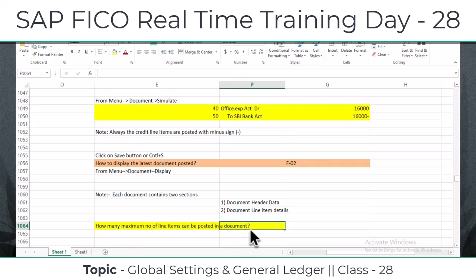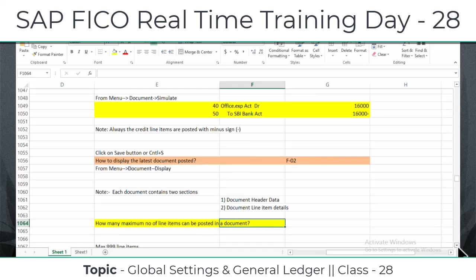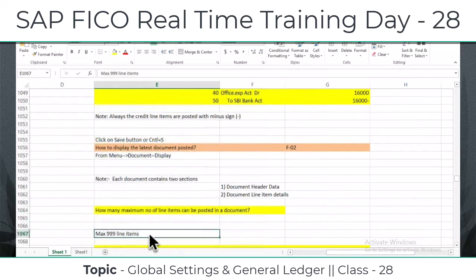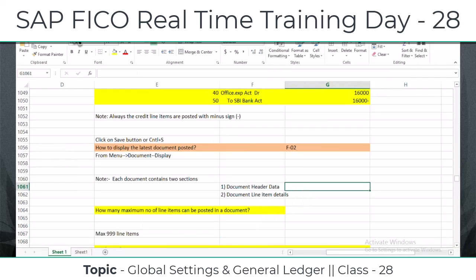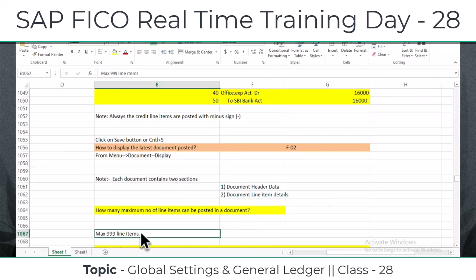How many maximum number of line items can be posted in a document? The answer is max 999 line items. Maximum 999. Please maintain the notes.